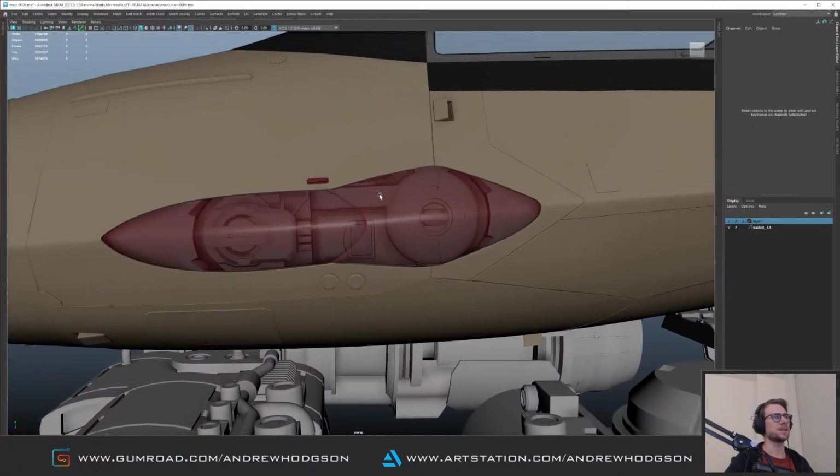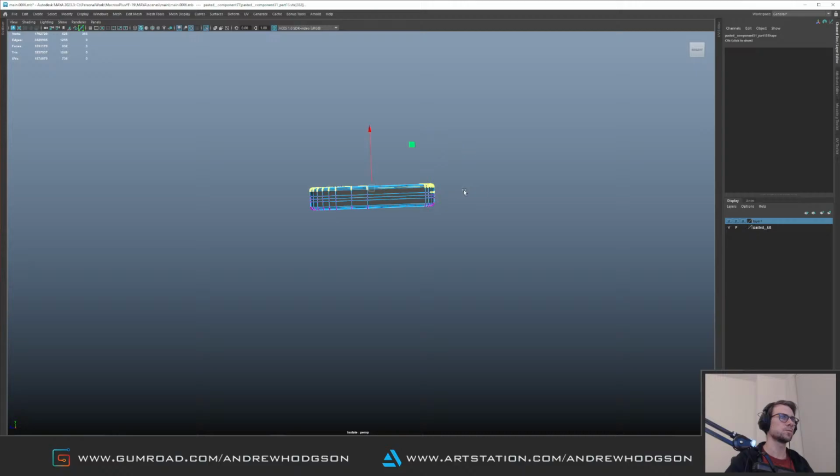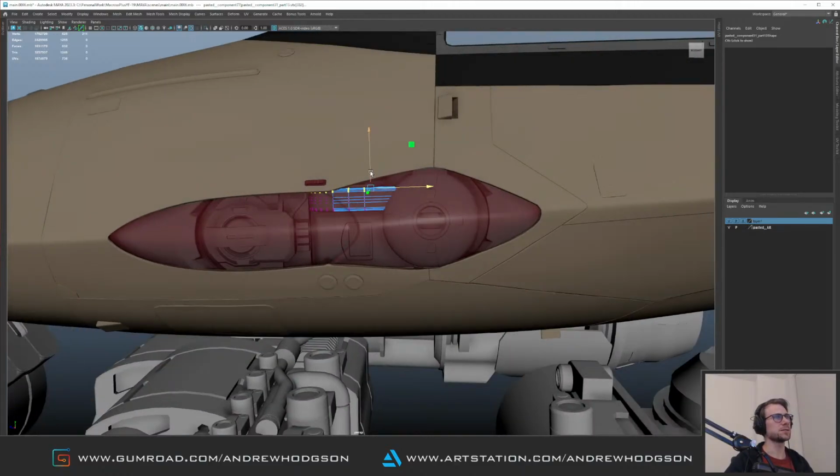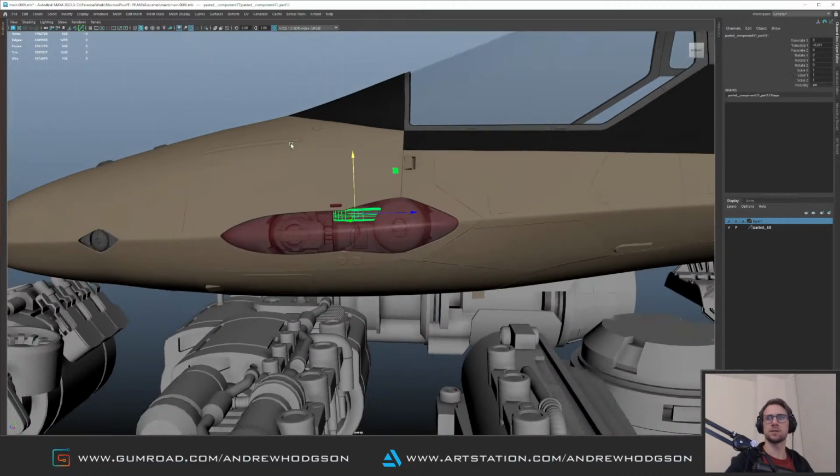Looks okay, I guess. It could be better, but it's going to be hidden by glass, so it doesn't really matter too much.